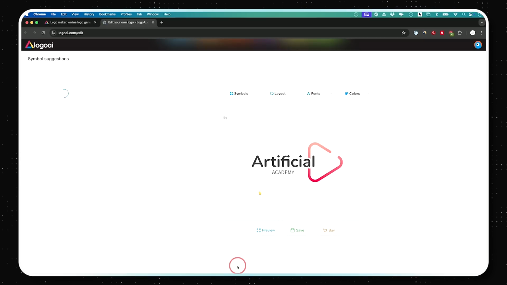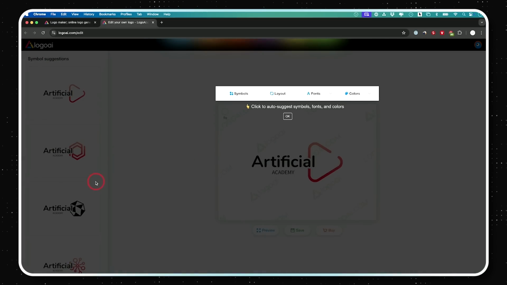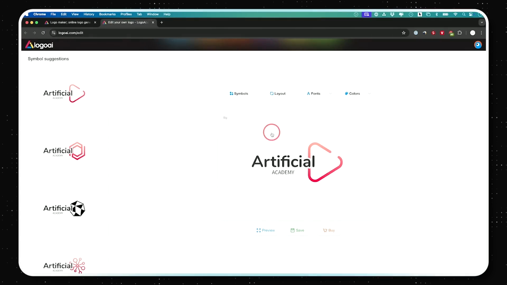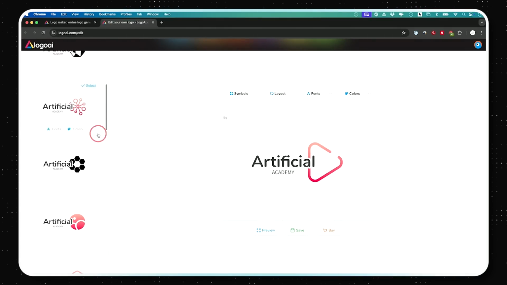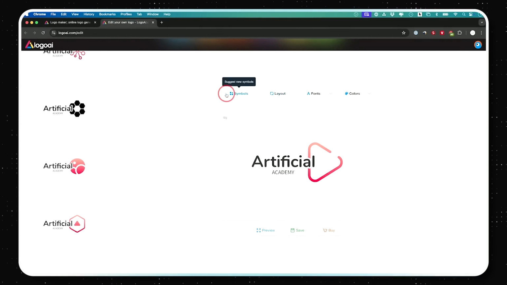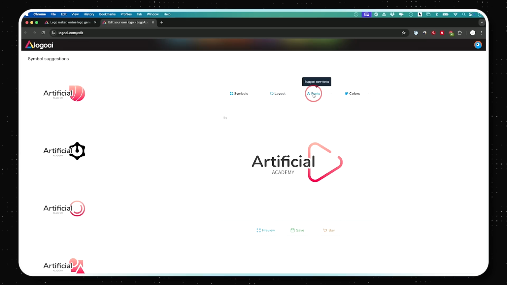And you could go ahead and press edit on it. And you could see some very close variations to it here on the left side. So you could see, if I don't like this icon, I could go ahead and change that. I could change the symbol over here. I could change the layout. And then when I'm happy with it, I could go ahead and buy it.